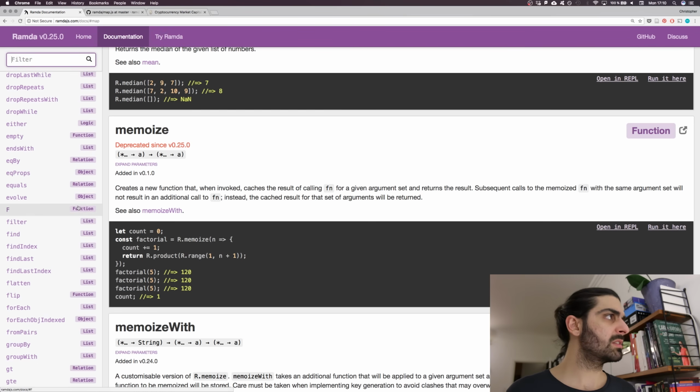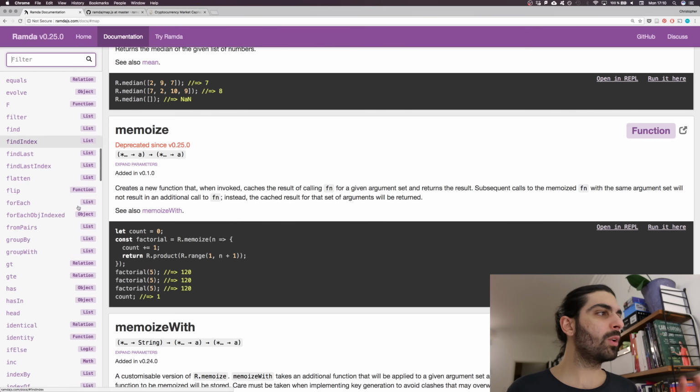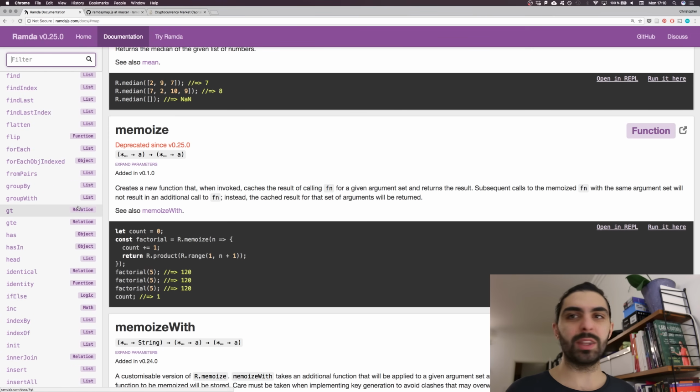Now, I also considered actually going through all of these different functions and talking about what they do. If you think that sounds interesting, do let me know in the comments and I can make that as a future video. But as an introduction, let's just look at what we can do with Ramda rather than all of the things that we can do.